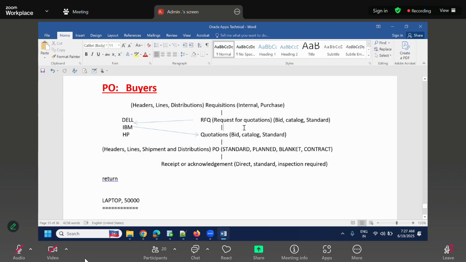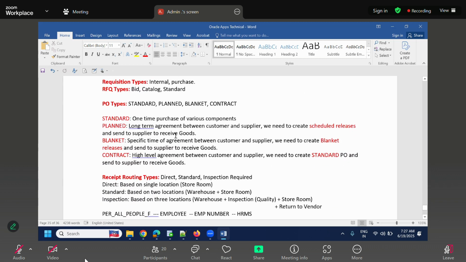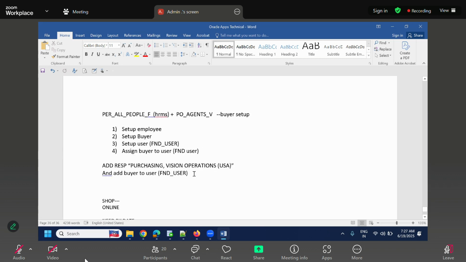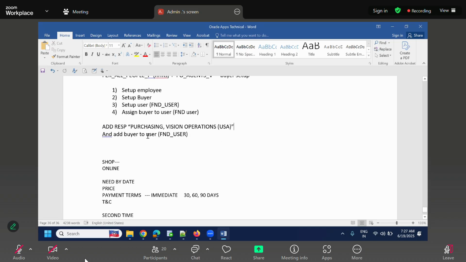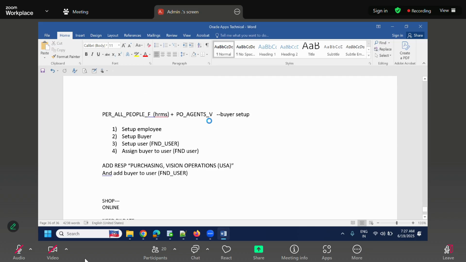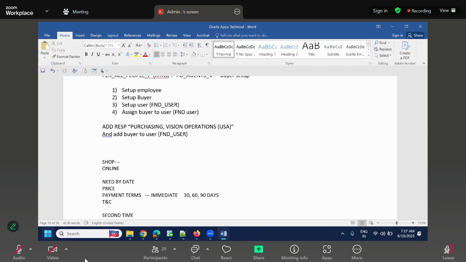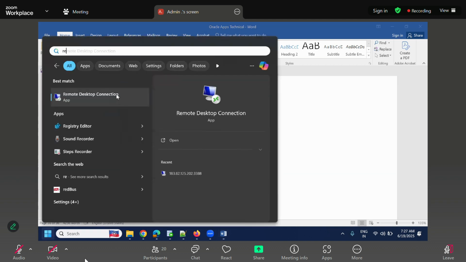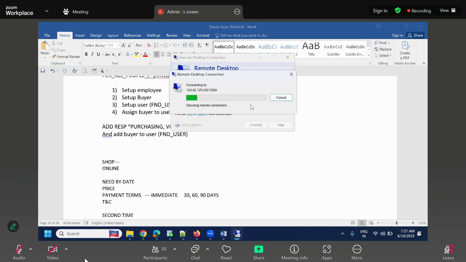So today, first we'll add a new responsibility called Purchasing, Vision Operations (USA). Then we'll add one dummy buyer. Then we'll become a buyer. We'll start creating the requisitions, requests for quotations, then quotations, the PO, and receipt. First put the heading PO setup. Log into Oracle Applications.